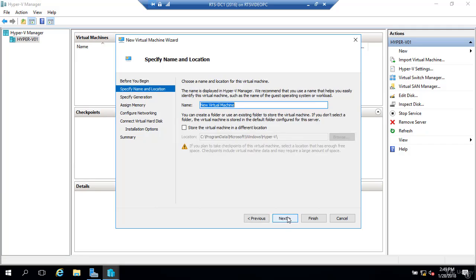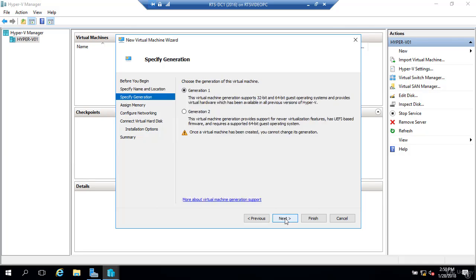The first question is, what do you want to name the virtual machine? I'm going to name this File Server 2016. Now, this is not the name of the operating system we're installing. Instead, this is the name of the virtual machine. The only place you will see this name reflected is in the Hyper-V server itself, in this Hyper-V manager. So that's going to be the name of the virtual machine. I'm going to click Next for that.